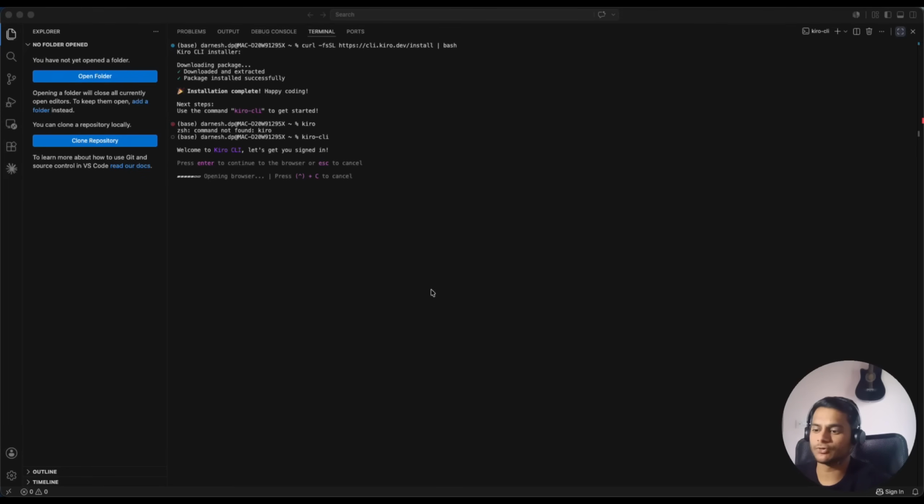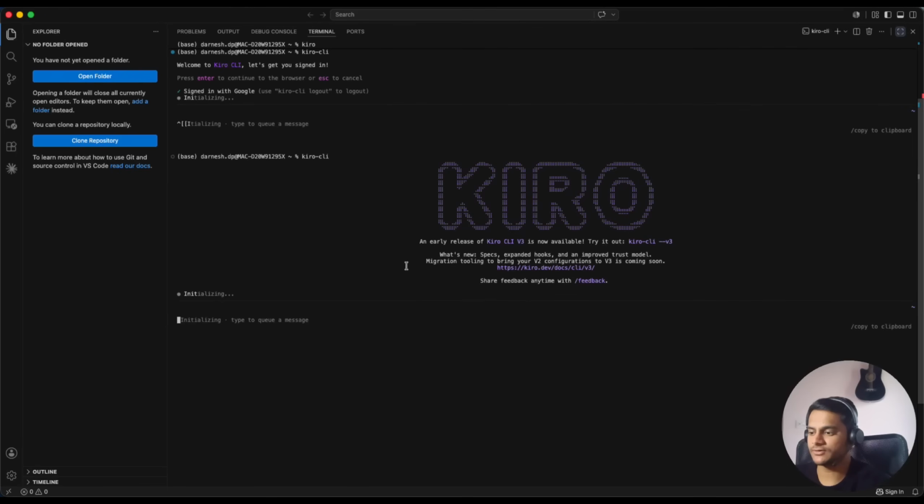So what happens here is it opens my browser window and you have to sign in there. I'll just use my Google to sign in. Whatever we used previously, the same account we'll be using to sign in there. So you can see that I signed in with Google. This window is not visible here. And there's our Cairo CLI.